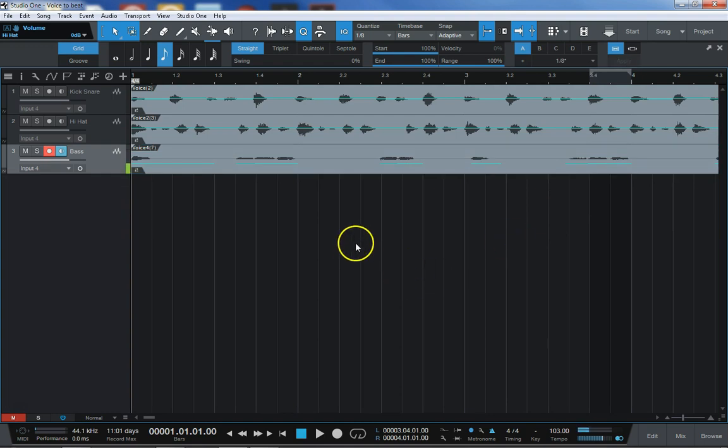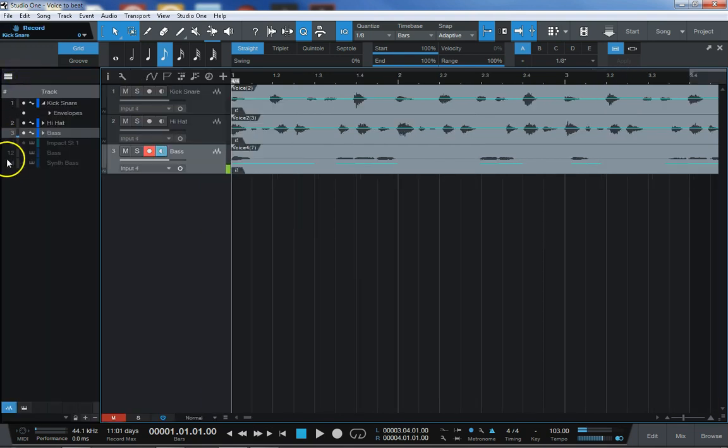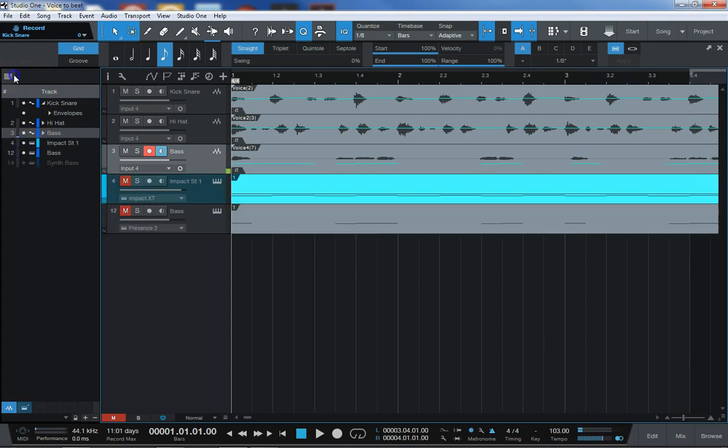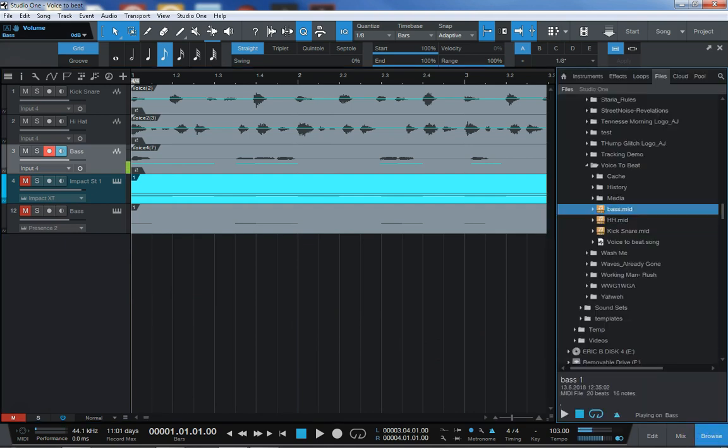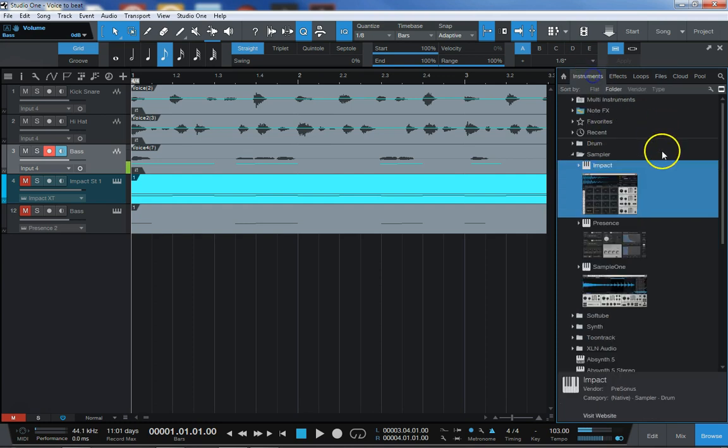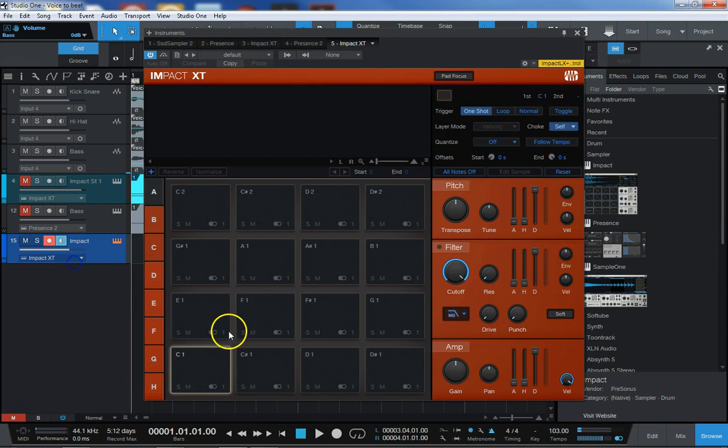Okay, so once you've done that, the next step is to create an instrument track for your bass, and for your drums. I've already done that. Just bring it back in here. And then what you want to do is come up here to browse, and we're going to take a look at where we stored our files here. Now I'm just going to drag a new instrument on here and load a kit.